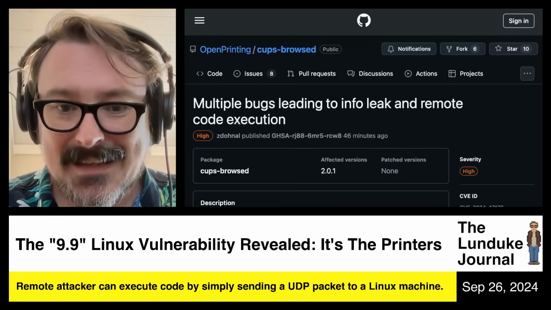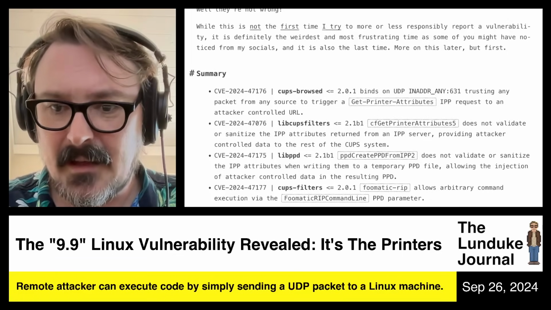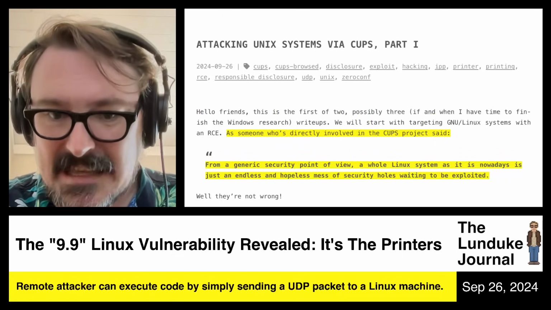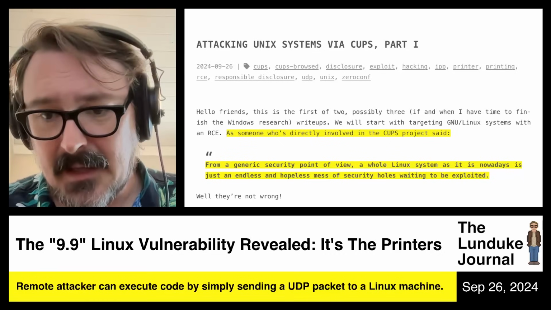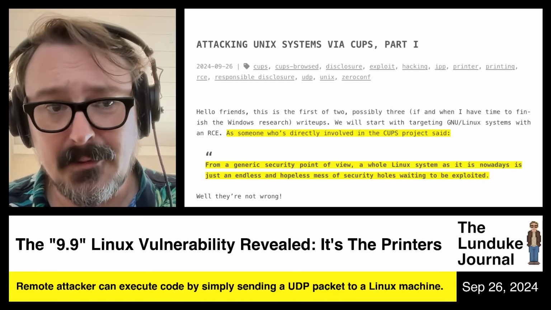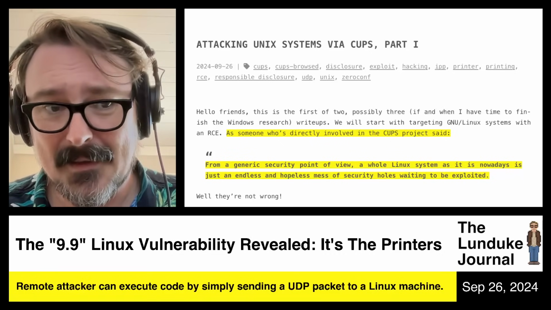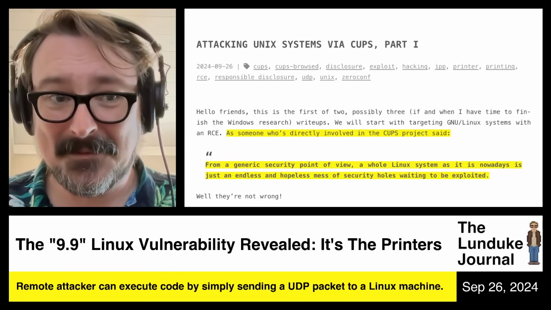There's all the details. Again, you can read all the details posted over at evilsocket.net, which is a great domain. So thank you to Simone Margaritelli for posting all of that and letting us know what to do to lock our systems down.